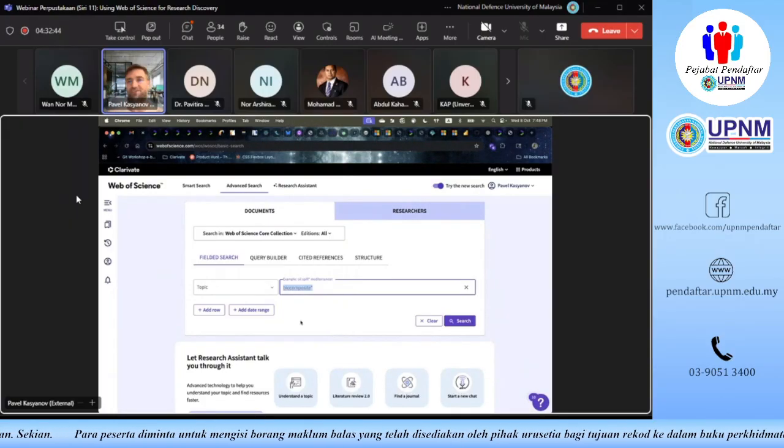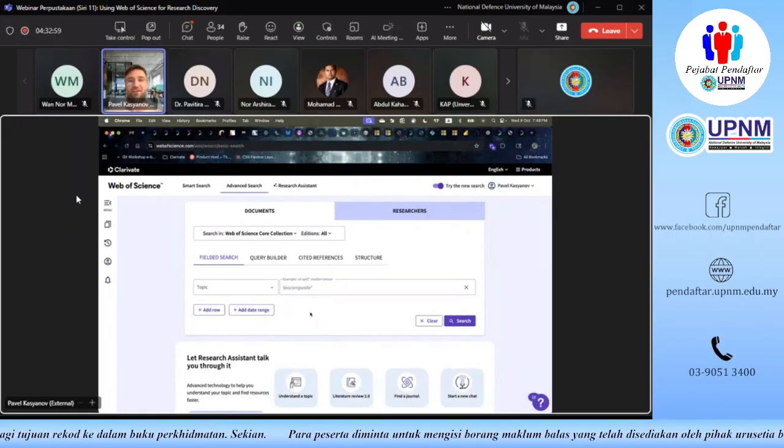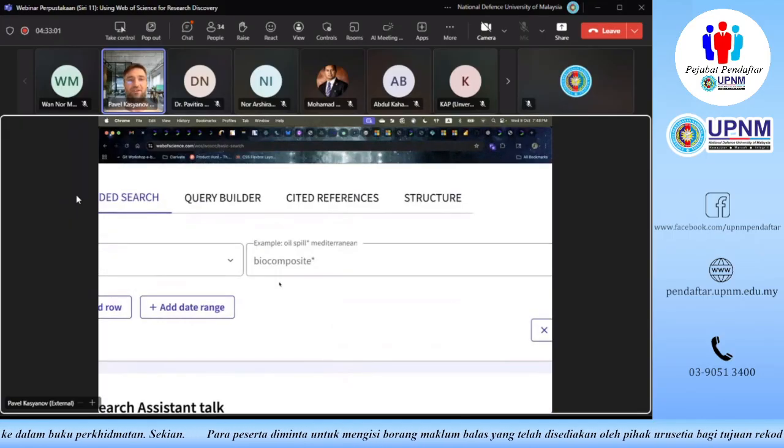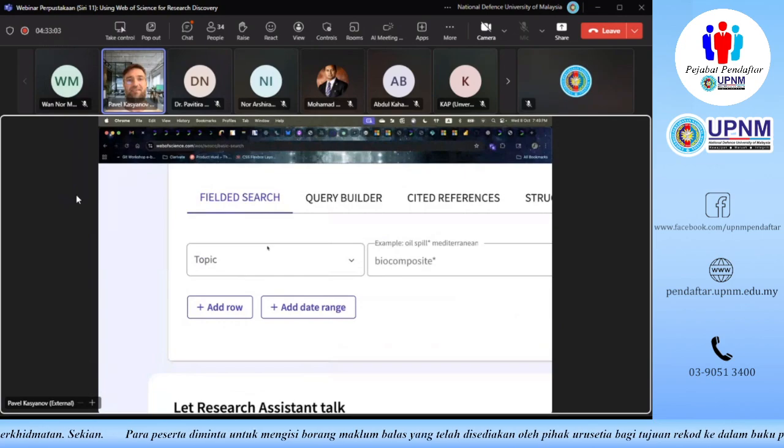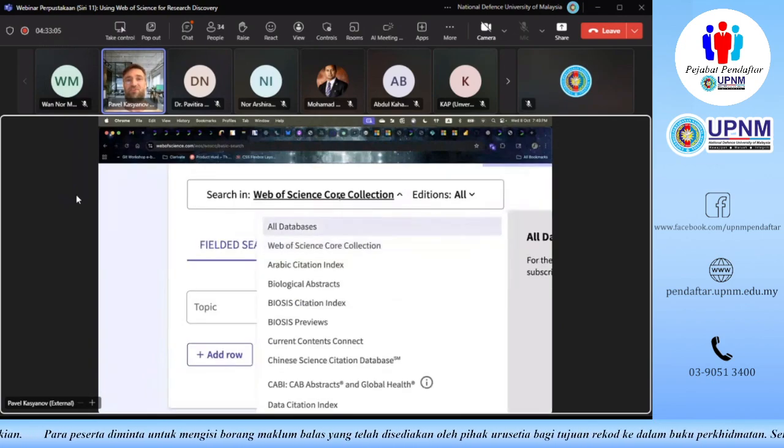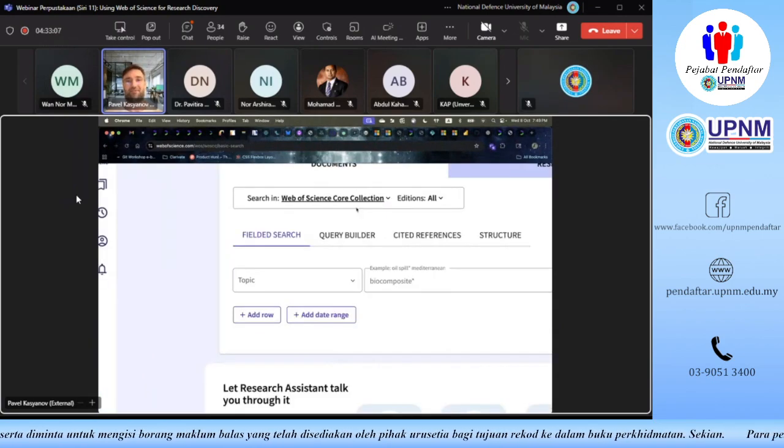Now, I'm pretty sure not all of you are working on the topic of biocomposite, but this is the strong point of UPNM's research, and I congratulate you with that. So what I'm trying to do here, let me zoom that in a bit, is first of all, select Web of Science core collection as the database for search. This is done right here.